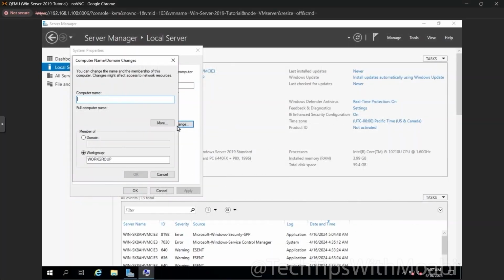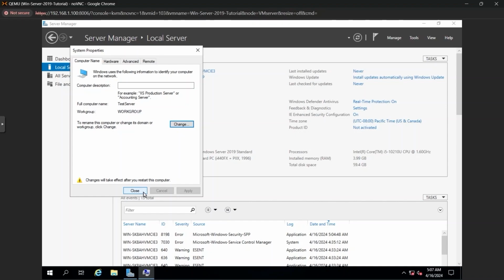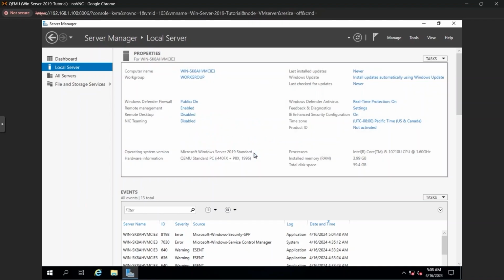Then give your server a name. I'm going to name my server test server. Then click OK. Click OK again. And then once you click close, this will prompt you to restart your server. So let's go ahead and do that. Restart now.